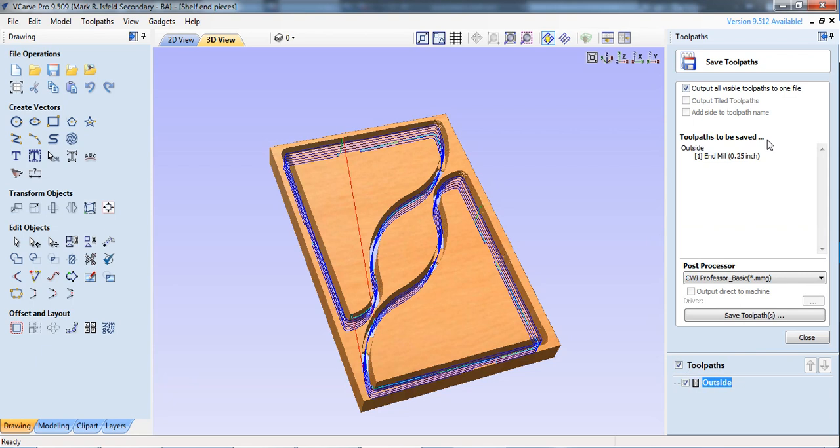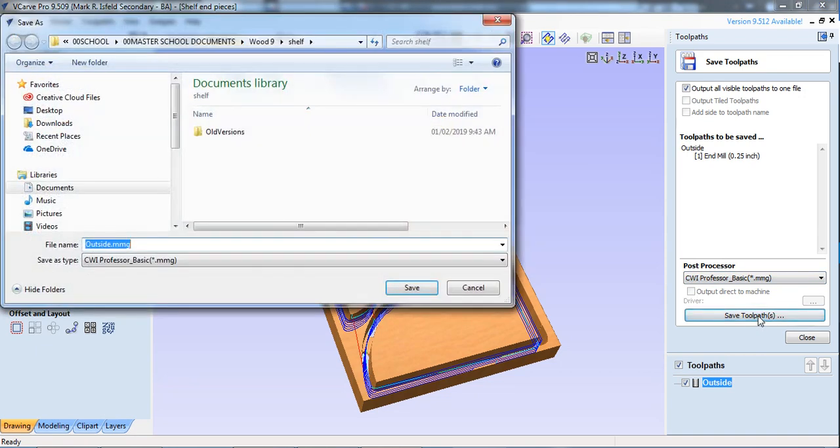It says tool paths to be saved. It's that tool path. The processor should be CWI Professor Basic. That should be defaulted already. And then you would click Save Toolpaths. And what you have in your hot little hand, hopefully, from the teacher, is a USB drive. And you heard the bump.